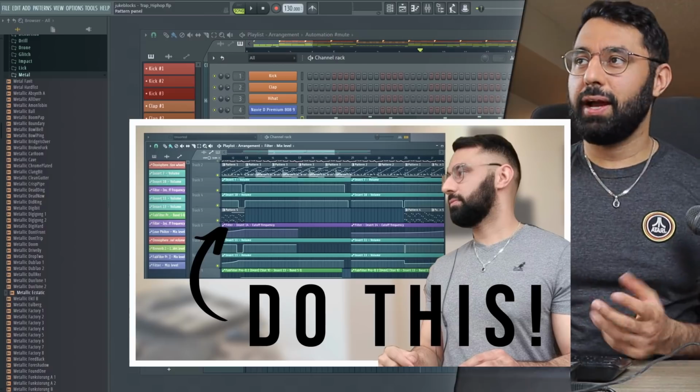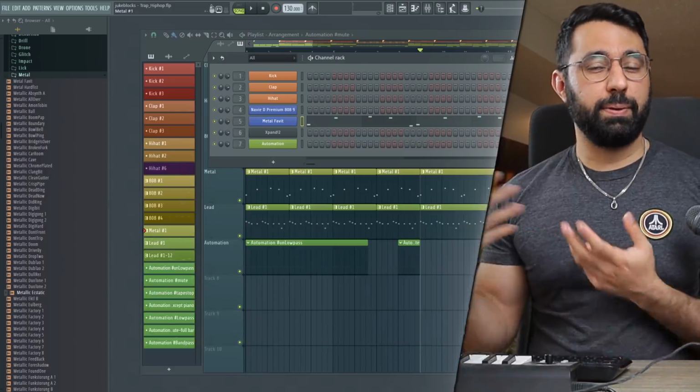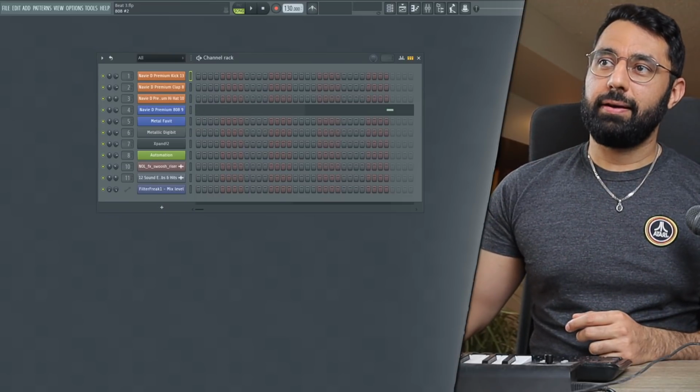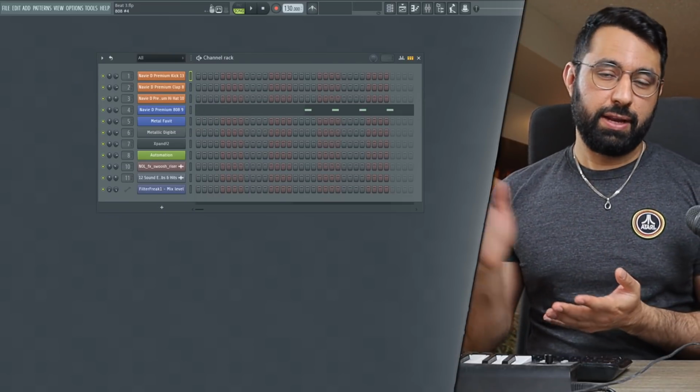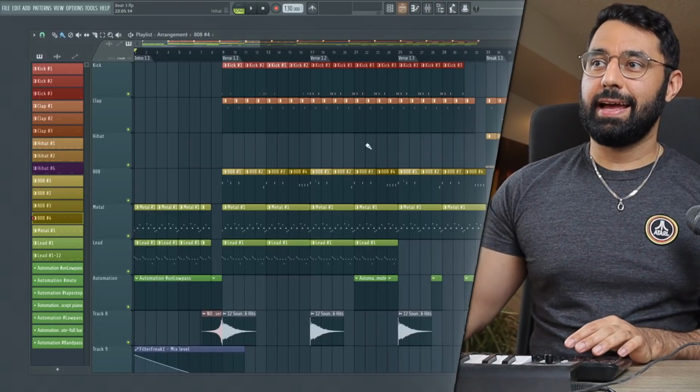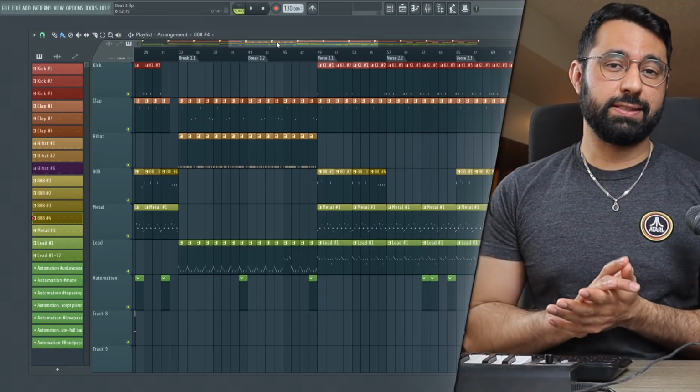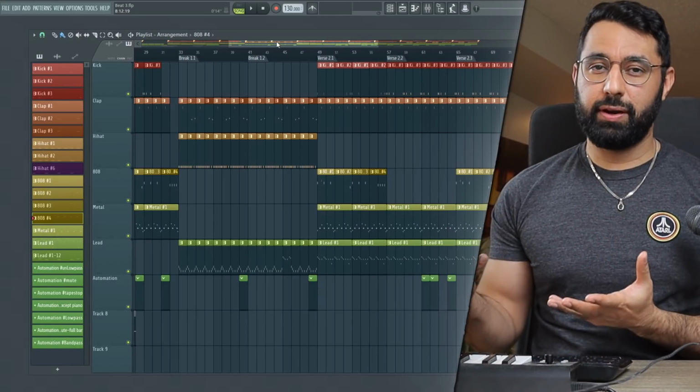So as to not bore you guys, I'm just gonna fast forward through the building of the rest of these patterns. So there you go guys, I went through pattern by pattern and filled all of these out. So now when I go into the playlist, you guys can see I have a fully completed beat now. I didn't have to do any arranging or structuring myself, that was already done. All I had to do was create all the patterns.